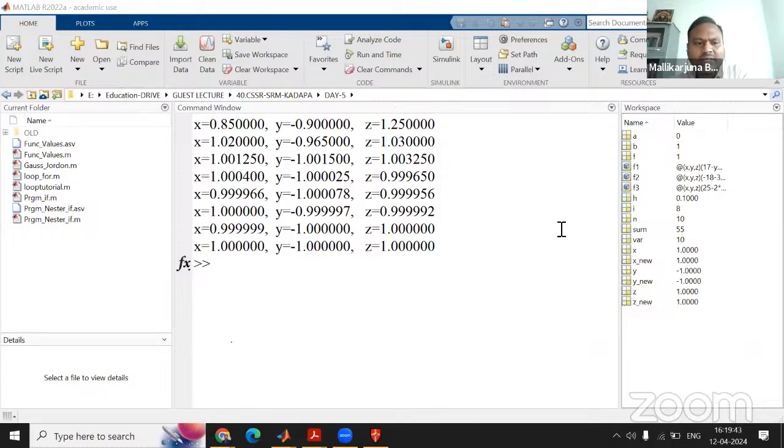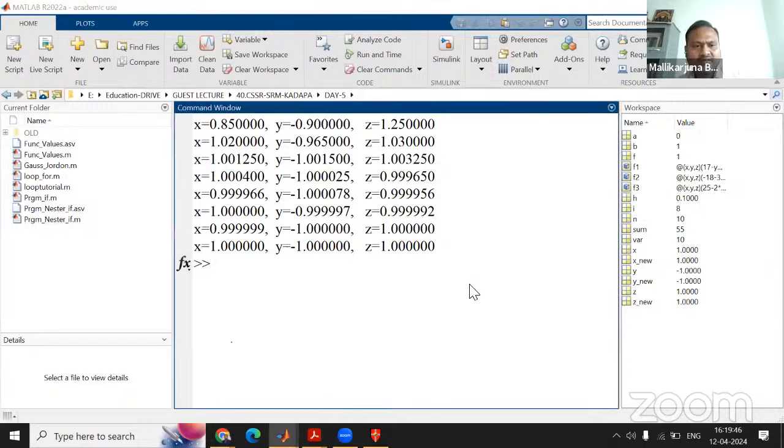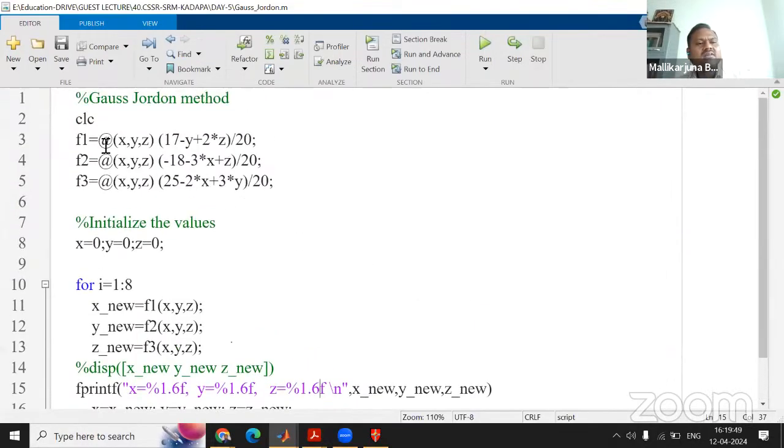F1 of XYZ, meaning? This one, right? F1 is equal to @ means we are defining XYZ as symbols for this line itself, not for the complete program. That is the meaning of @. At XYZ values, this function is defined like this. The same way, at XYZ values, this function is defined. We are not defining XYZ as symbols throughout the program. Only for that function, it is a symbol.